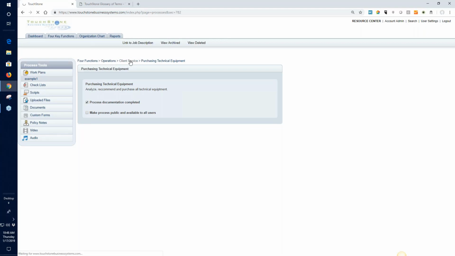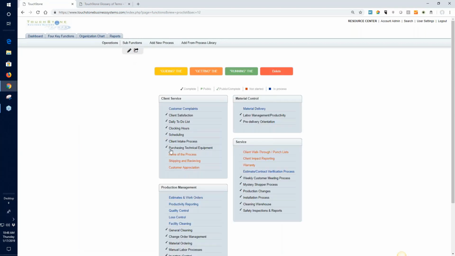And if we look back at the 4 functions, you see it's turned black. So this is just a way of tracking where you're at with your processes. Everything in red hasn't been started yet. Everything black is done. Everything blue is in process. It's begun. Somebody's documenting it. So at a quick glance of the 4 functions, you can tell what the status of the documentation is.